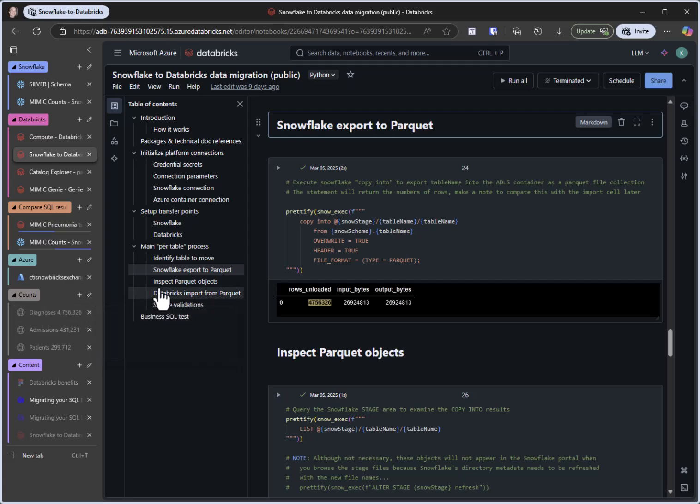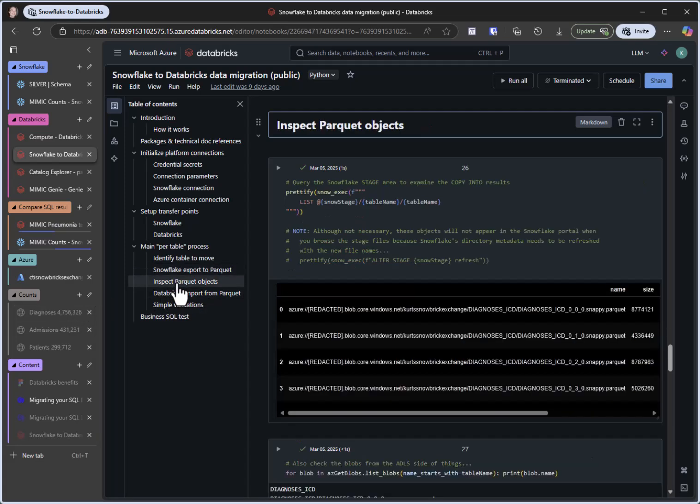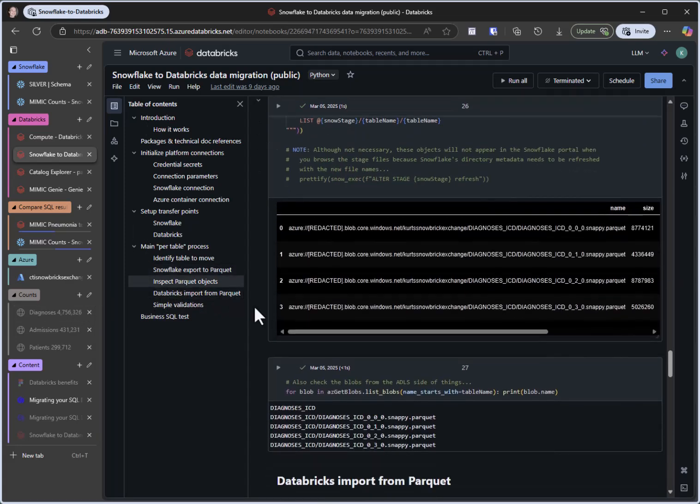We can inspect the container. The Snowflake view of the stage and the Azure view of the container shows 4 Parquet objects were created. That completes step 2. Now step 3, transfer the Parquet objects to Databricks.